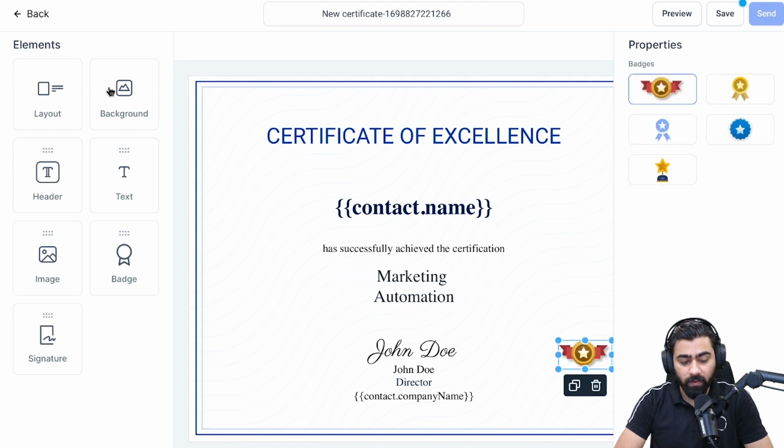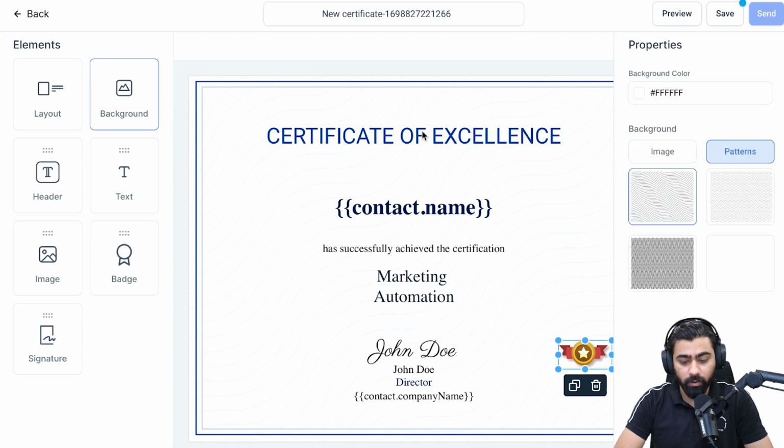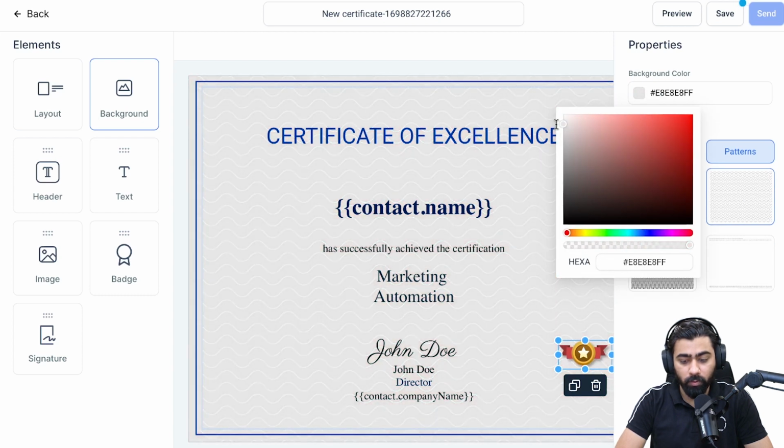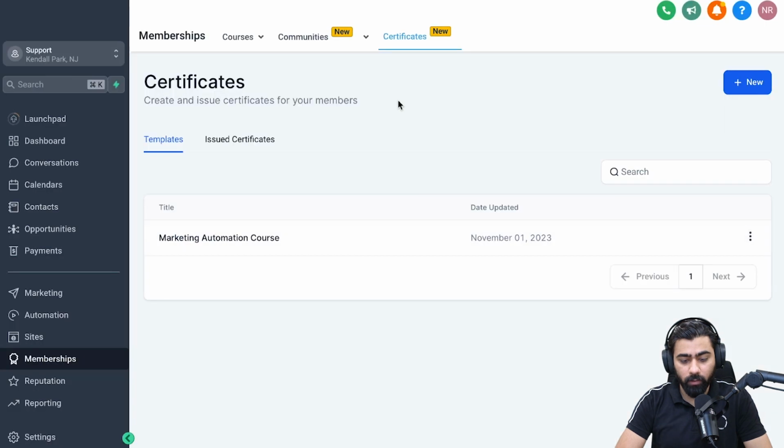And then on the left side, we have elements. So if you want to add these elements, you can do so. Just like we have background here. So if you click on that, you can customize the images. You can also add in a color if you need to. So these are different settings that you can experiment with, and you can have your own branding here. Now, once we head back, you will see that you now have a certificate here.